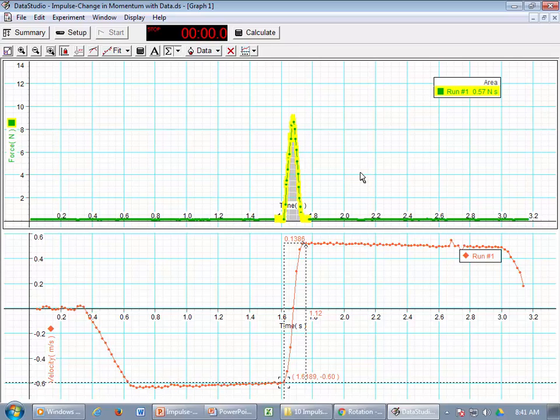Now, it's important that you select the part of the graph that you want, because even though I hit the tare button on the force probe, you can see here that it's not really at 0. All right?